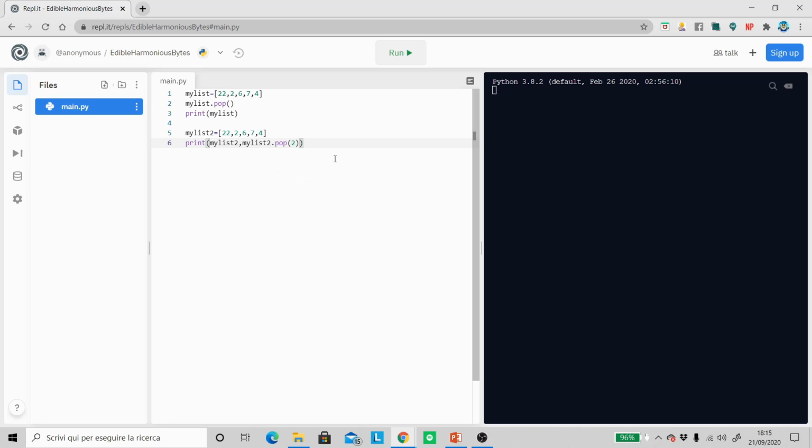Moreover, we can have in output the number that we are going to eliminate. So we run the program and we see that in the first we eliminated the number 4, so the last index, and there we eliminated the index 2, and we have as output the number 6 that was the number that we eliminated.